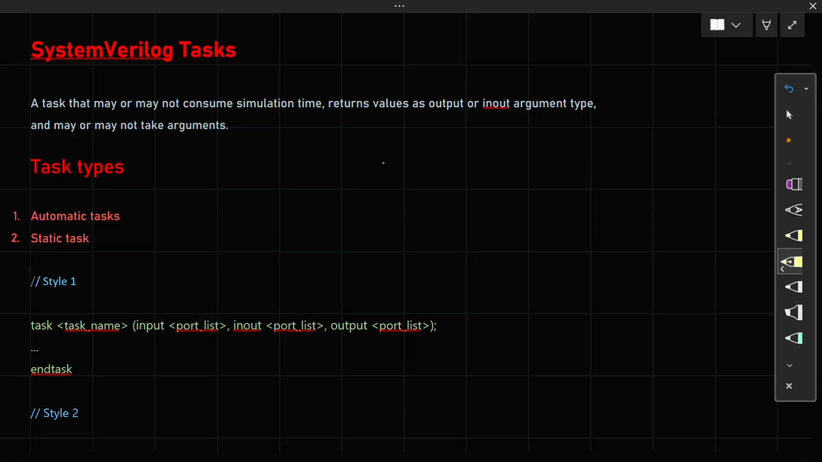Welcome to another chapter of SystemVerilog, and in this chapter we are discussing SystemVerilog tasks. In the previous chapter we already completed functions: automatic function, static function, pass by value, pass by reference. So we will understand all these concepts in tasks as well, and we will also write some code, understand the theory, and simulate this. So it is a complete tutorial for SystemVerilog tasks. Without any delay, let's start.